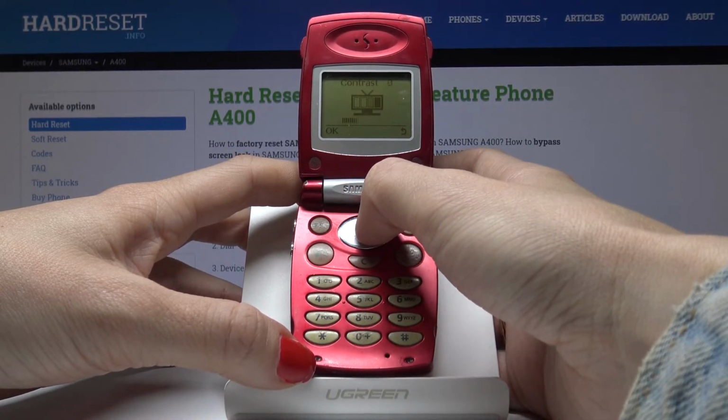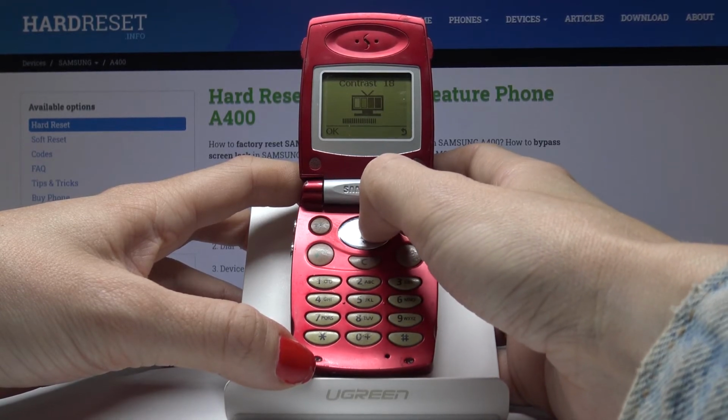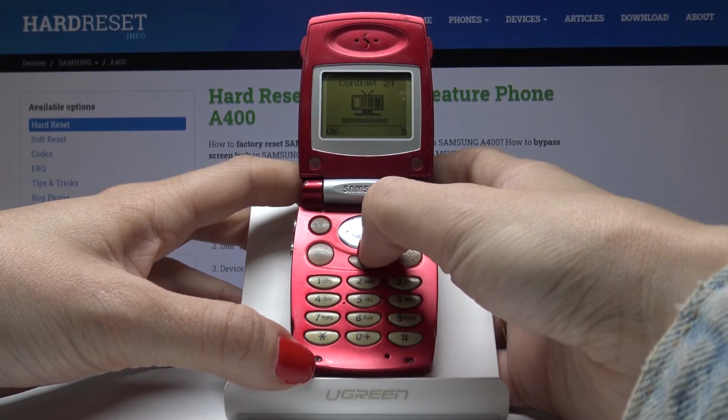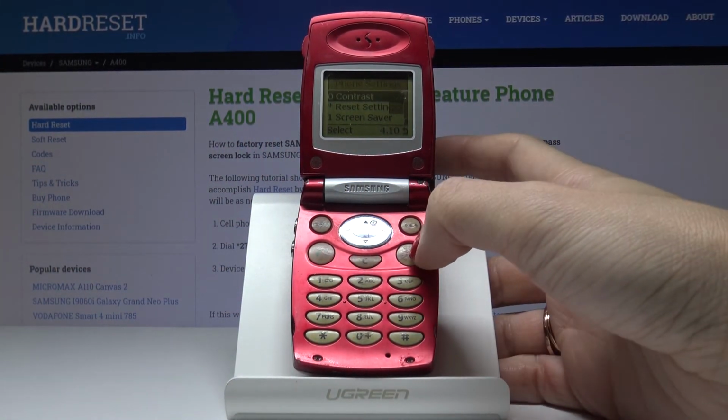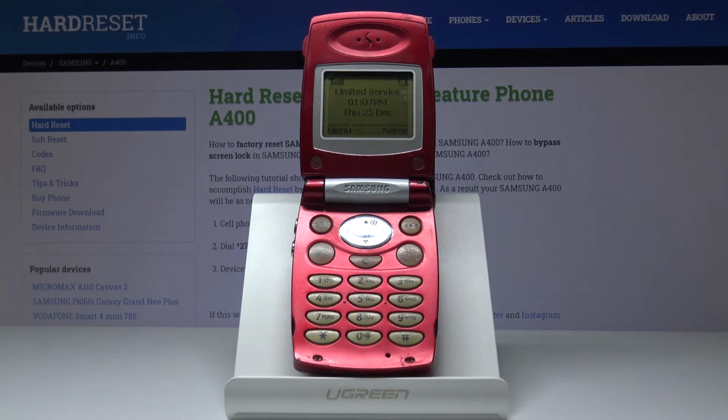So I will choose something in between. I think that's OK. Tap on OK. And as you can see, it is changed. So that would be all. So you can change contrast in your device, in your Samsung.